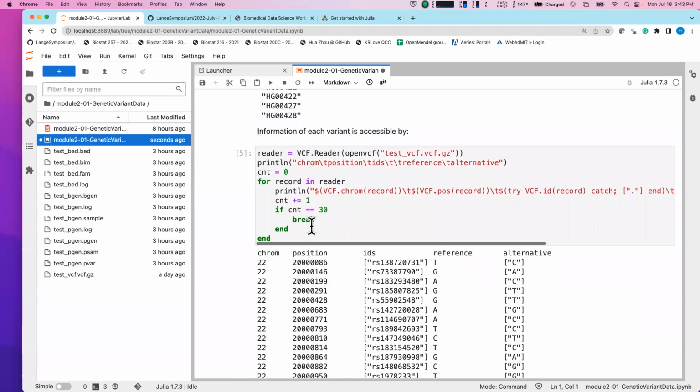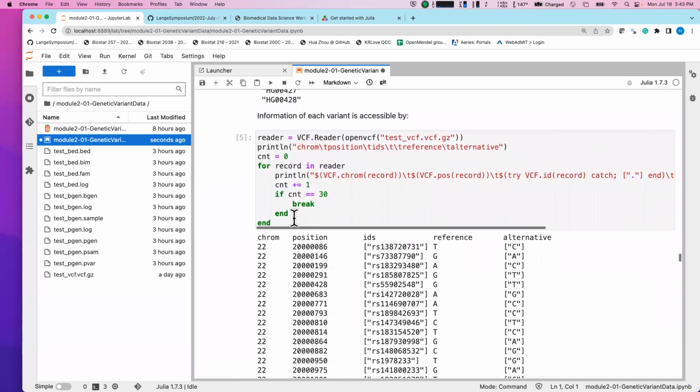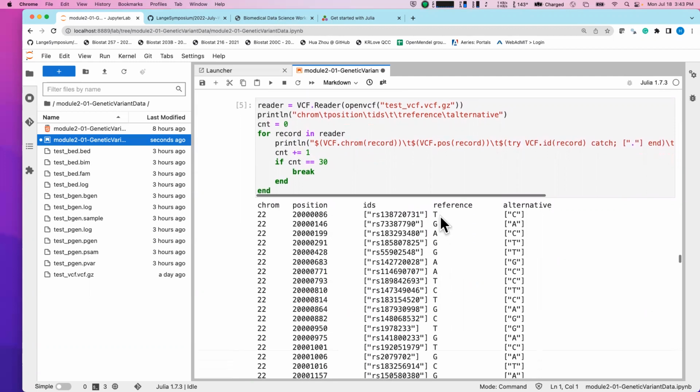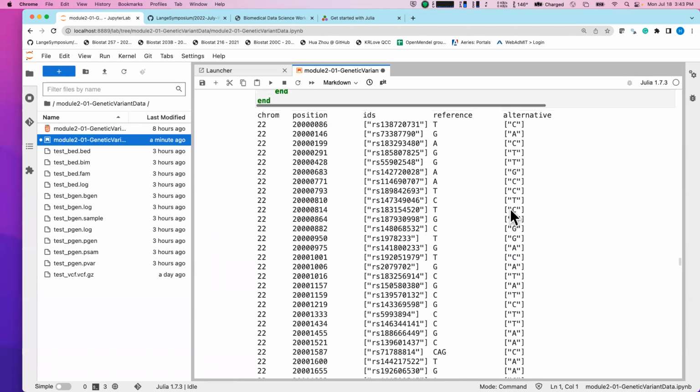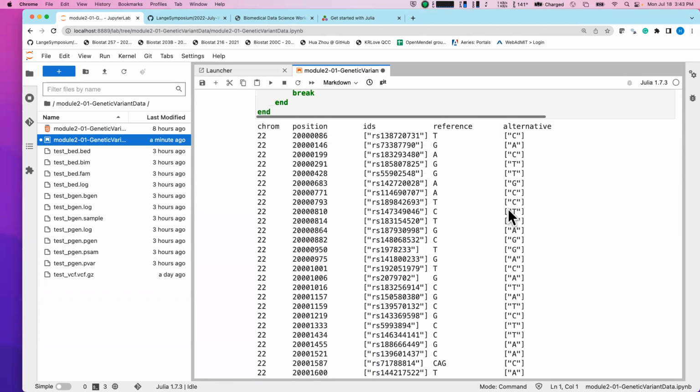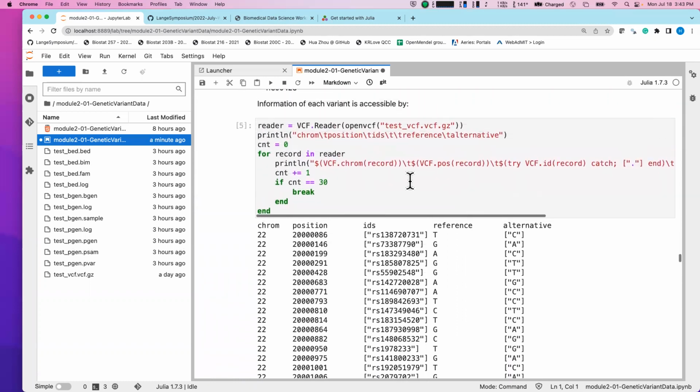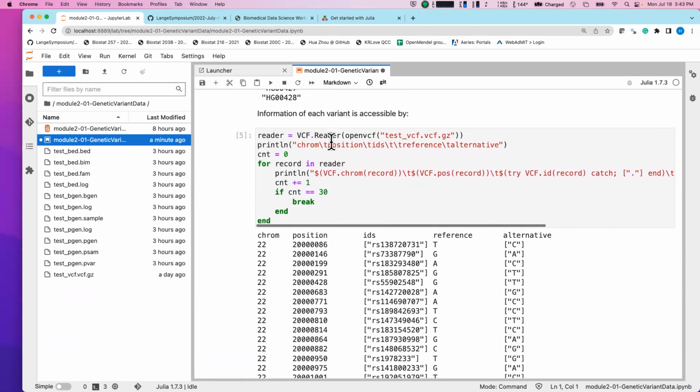It reads in the first 30 lines of records and then prints out chromosome, position, IDs, which can be multiple, so it is in list form, and reference value and alternative values, where multiple alternative values are allowed. So it is again in list form. The VCF reader function is offered by the variant call format package.